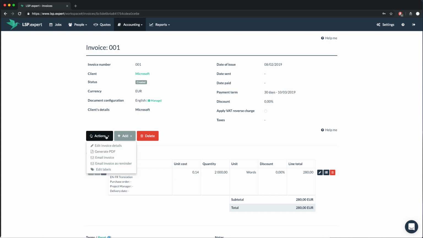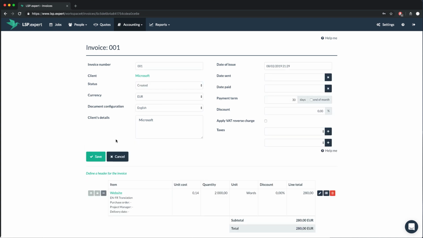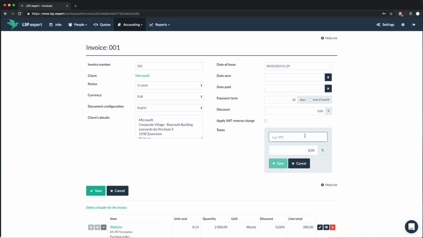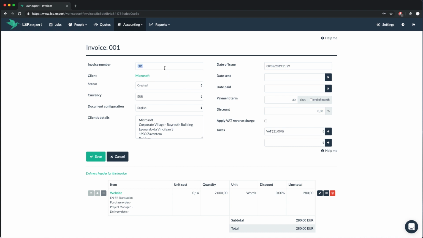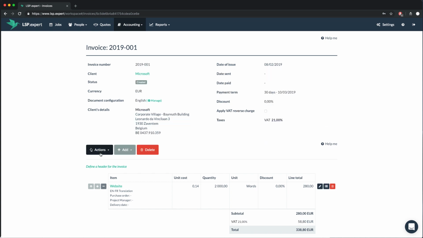So let's click on Actions, Edit Details. And we can add the client's address and its VAT number. We also add the 21% tax using the plus button like we already did when creating the job. And we change the invoice number as 2019-001. Of course, this number will be automatically incremented when you create your next invoice.